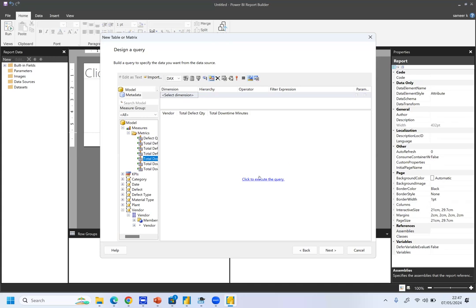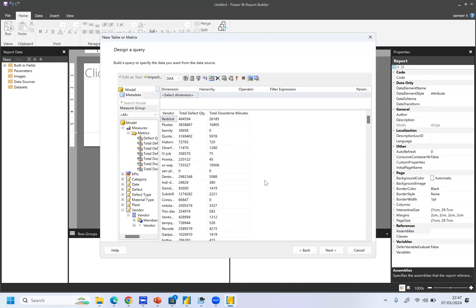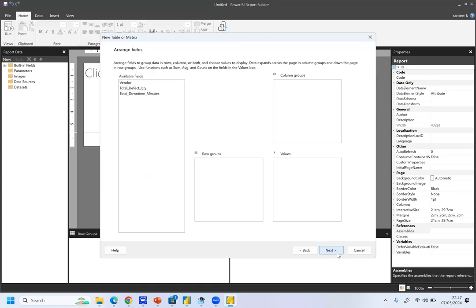Now you want to execute this table, you want to load the data, just click execute query. See here, the data got loaded. Now just click next. I am simply creating a table, that's it. A complex table having a huge amount of data in your Power BI Report Builder.